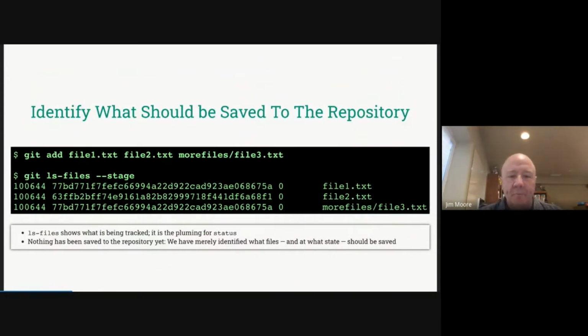All right, so we're going to identify what we want to save to the repository. We're going to go git add file1, file2, file3, and that's basically queuing things up to go into the repository. And now we go git ls-files. ls is the Unix command for listing on the file system. So this is essentially, okay, Git, show me the files that you know about. And the --stage is because we want to know about the things that are in the staging area of Git. It's also known as the index. We'll talk more about that later.